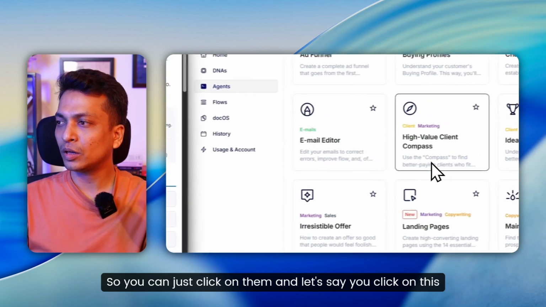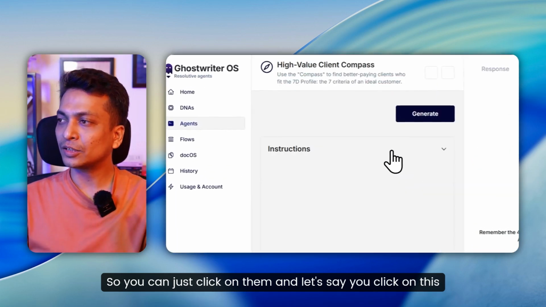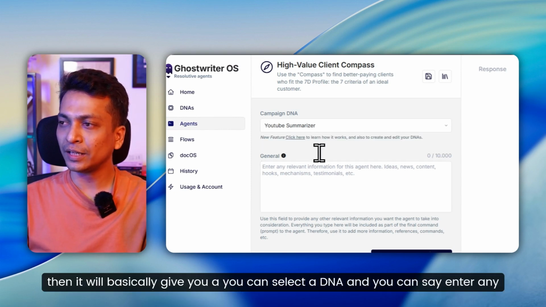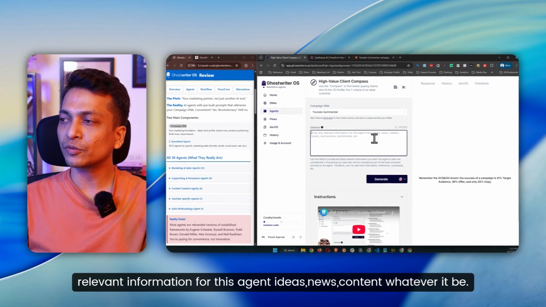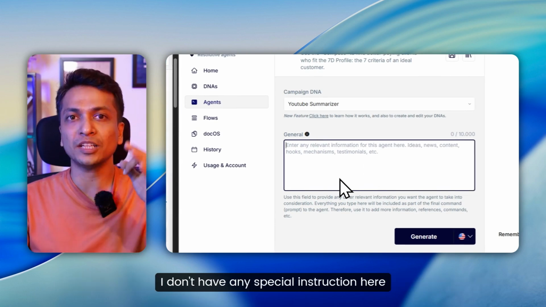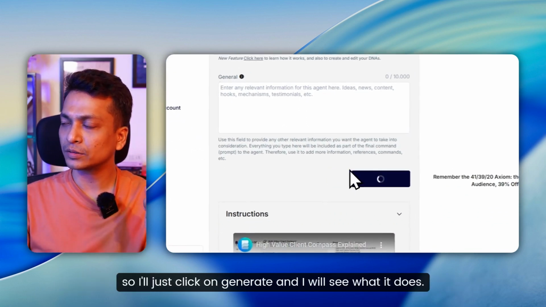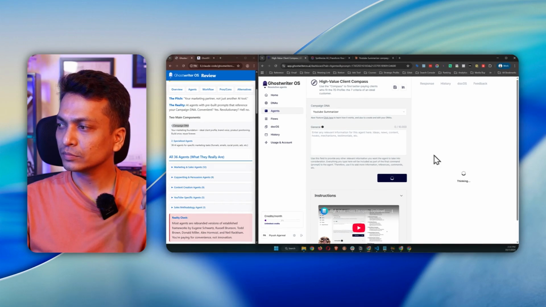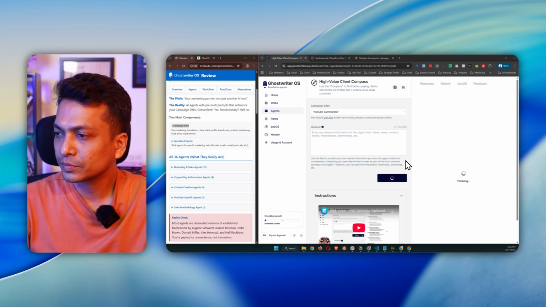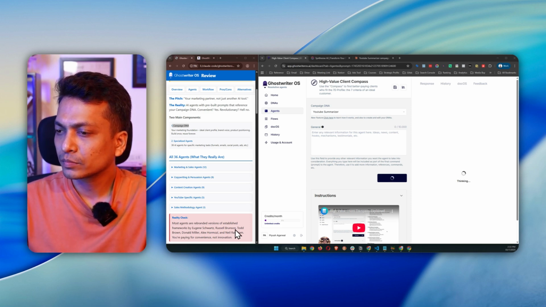Okay, so you can just click on them, and let's say you click on this, then it will basically let you select a DNA and enter any relevant information for this agent, ideas, news, content, whatever it be. You know what, I don't need to enter anything because I have my DNA. I don't have any special instruction here, so I'll just click on generate and I will see what it does. Possibly going to take a couple of minutes.